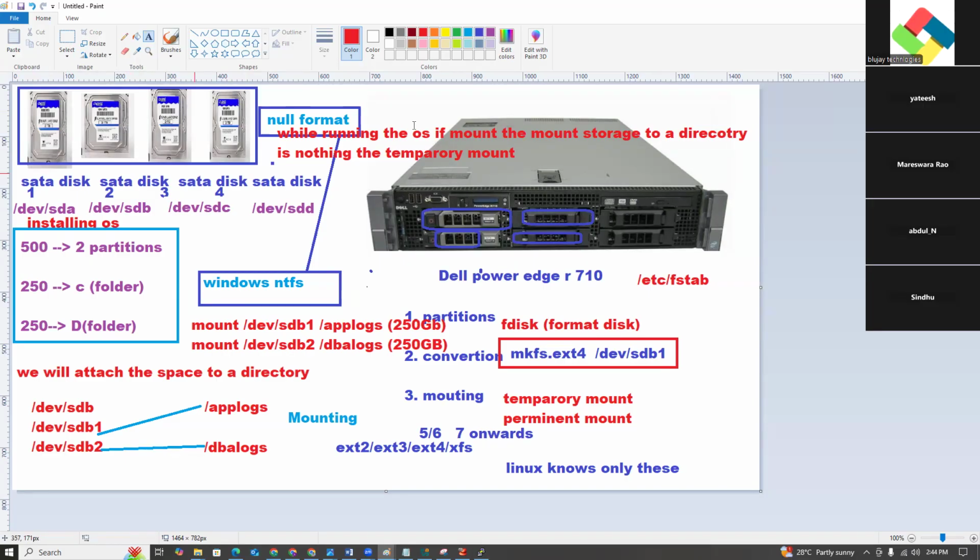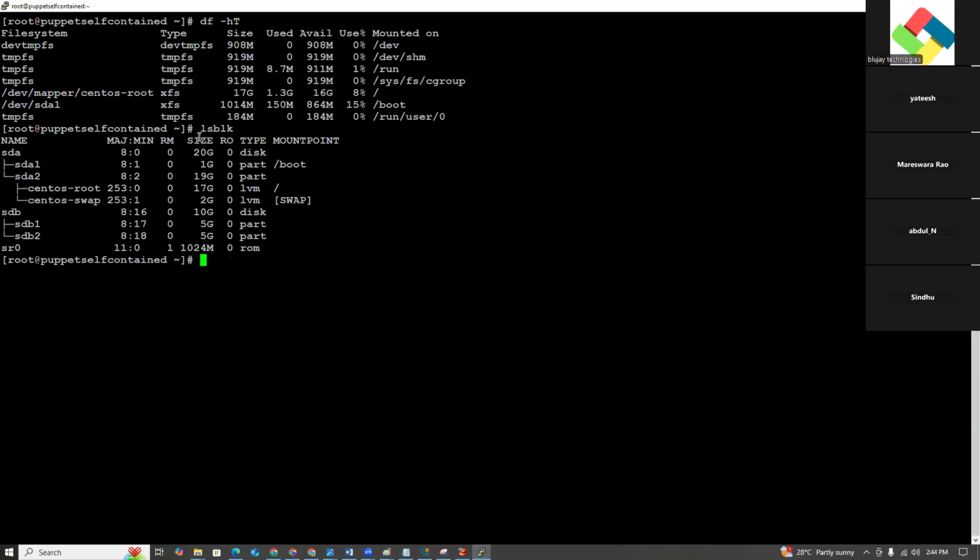So how many hard disks are attached to this server? How do you know? By using lsblk. What is the command, guys? lsblk. Guys, understood? One second, guys.